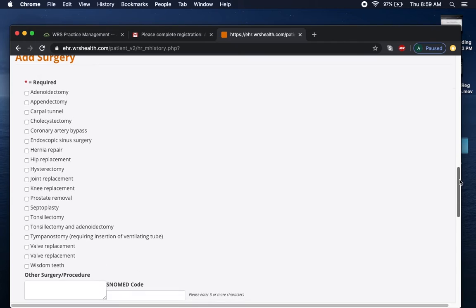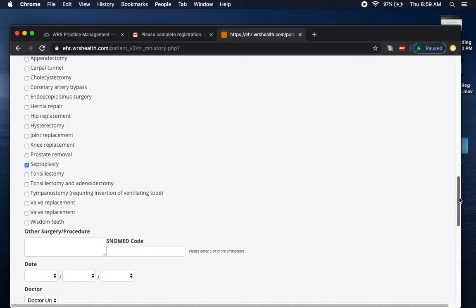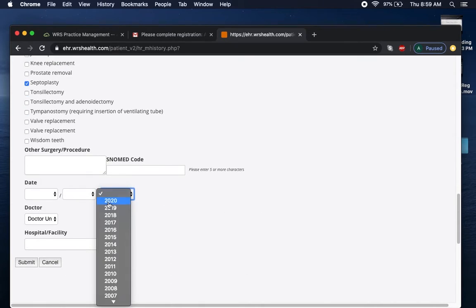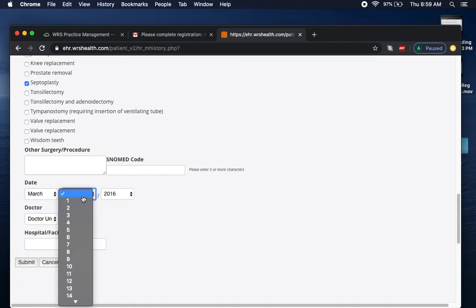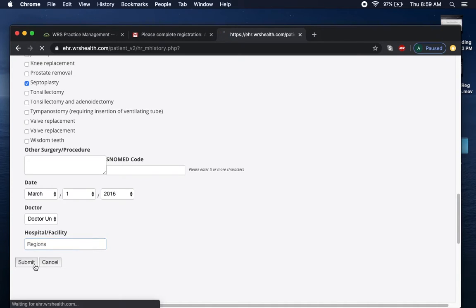But I'm going to add a surgery. So you can see here, it'll give you some options of what you've had done. So let's say I've had a septoplasty in the past. If you could, try to enter in a date. So let's say I had that, well, maybe I'm not really sure of the exact date, but let's say I knew it was around the beginning of the year. So you can do that. If you're really unsure, just know the year. You can just put like January 1. We would appreciate if you at least put down the facility, even if you don't know the doctor's name. So we'll say I had this done at Regions. So you can go ahead and hit submit.